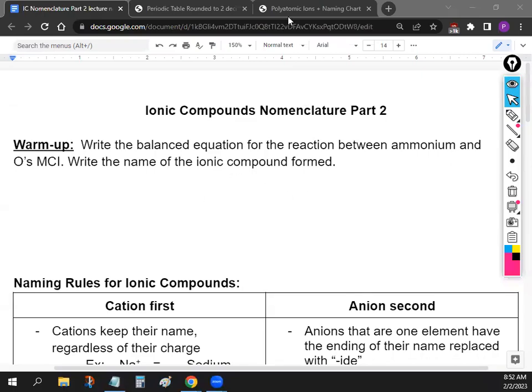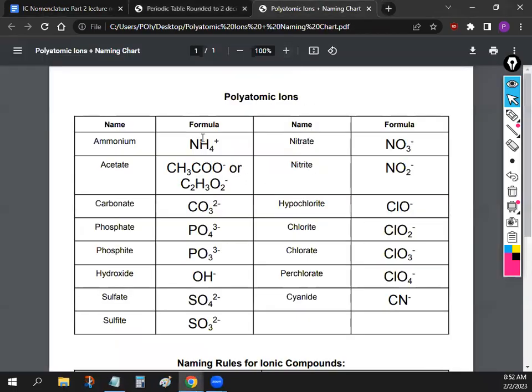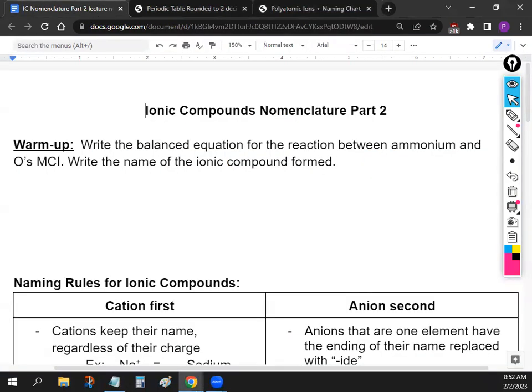Okay, so if you take a look at your polyatomic chart, you'll see that ammonium is NH4 plus. So we want to copy that down exactly the way it's written, okay? NH4 plus. All right, so NH4 plus. Okay, that's ammonium.